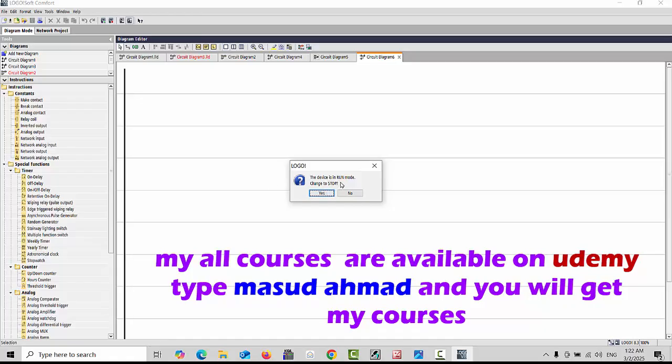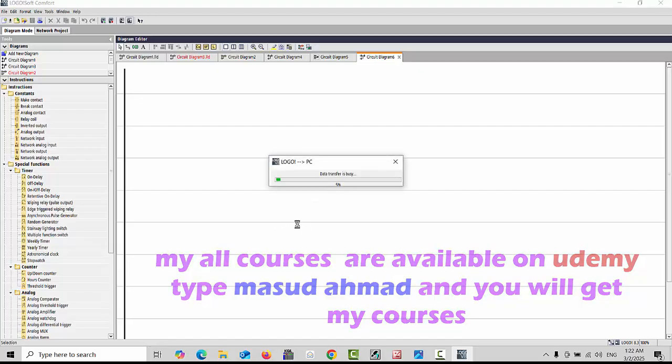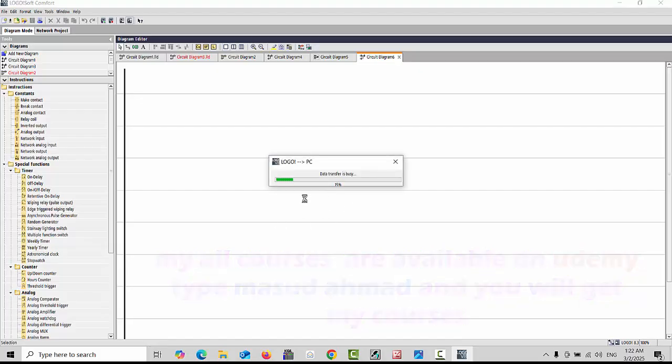You can see this device is in run mode. You must put it in stop mode. After it goes to stop mode, whatever data is in your PLC, you can see in the message that the data transfer is busy. When your program is completely backed up, it will finish and your program will be shown in the sidebar.